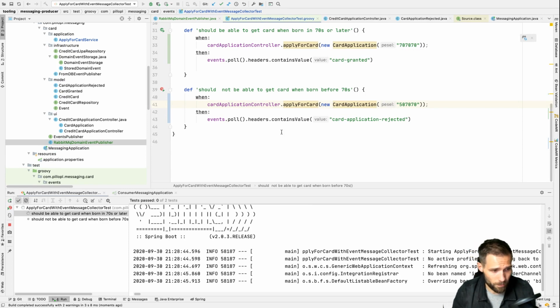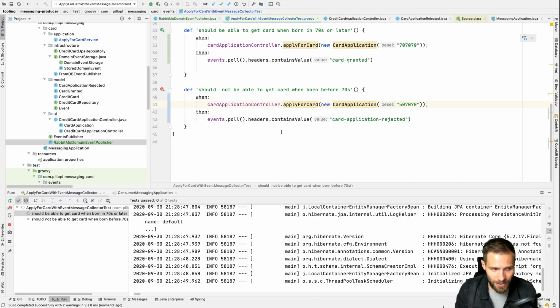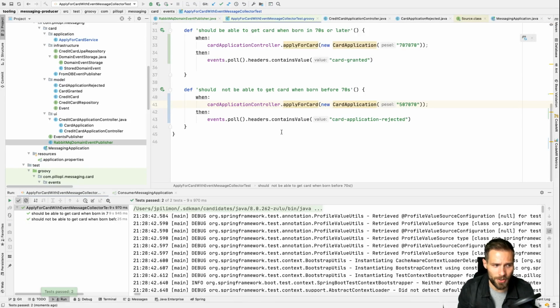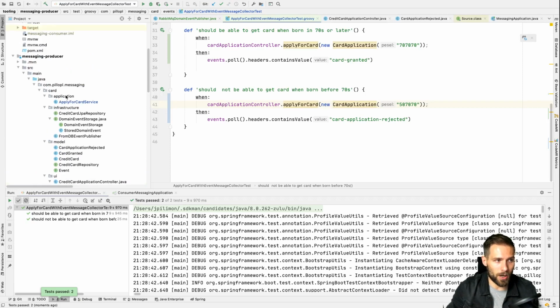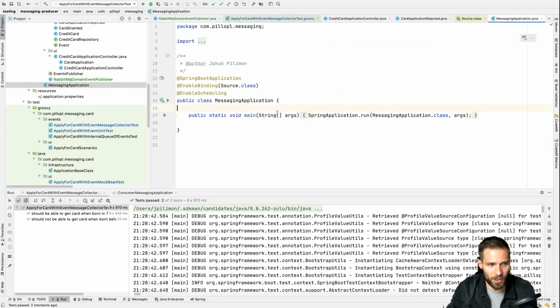And if that works, there is one thing more I would like you to see. I would like you to see that actually Spring Cloud Stream works. So I have a second app. Let's see if the first one, by the way, now starts.